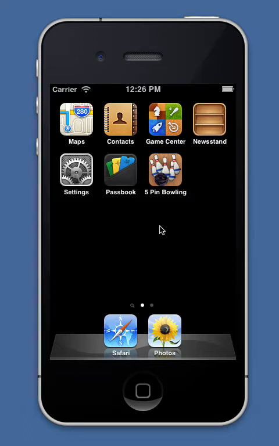In version 1.2 of the 5-pin bowling app. Just this morning, I actually created the application and submitted it to Apple for approval. So you should probably see the app on your device within a week, maybe a week and a half too. It depends on Apple. But this screencast is going to show you what's new.